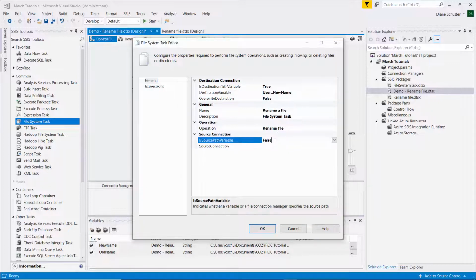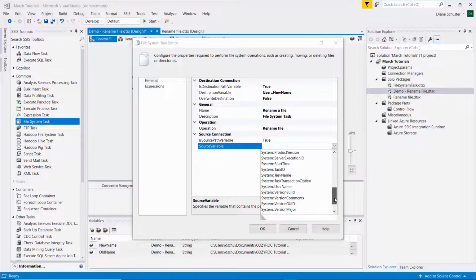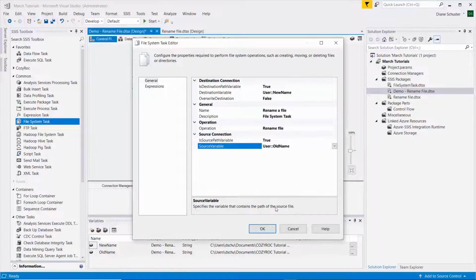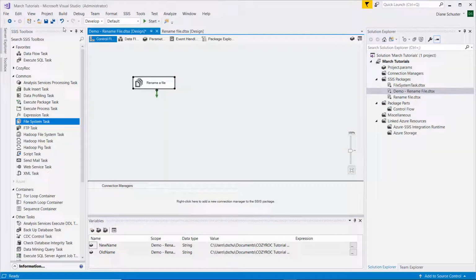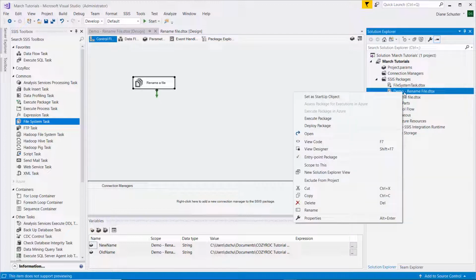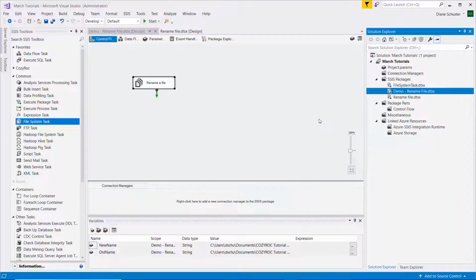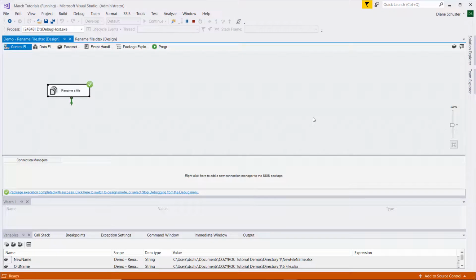And then down here, the source path will also be a variable. So we set that to true. And we'll choose the old name variable. We click OK to close the editor. I'll save the package. And then I right mouse click on the name of the package and select execute package. And it was successful, so I'll stop debugging.